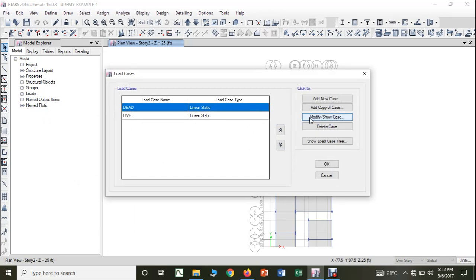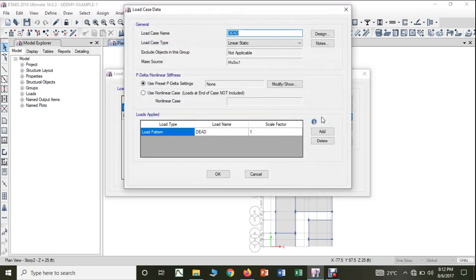You can see modify or showcase. Now the load case will be dead, the load case type will be linear static. There are various ways, but for your undergraduation level, assume that the load is going to vary linearly. When it is not going to vary linearly, then you are supposed to choose non-linear static, response spectrum, time history, buckling and so on. But my dead load we usually take as linear static.